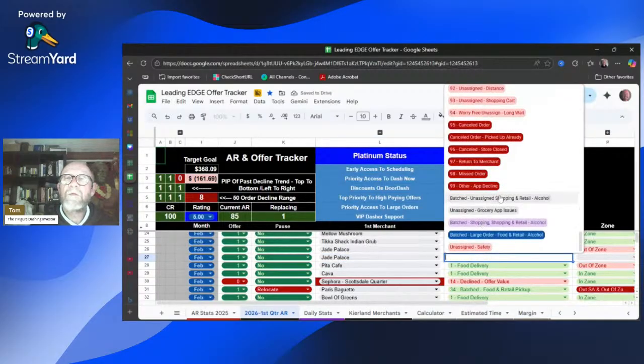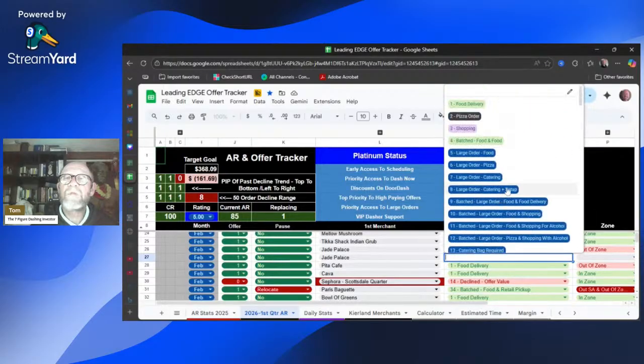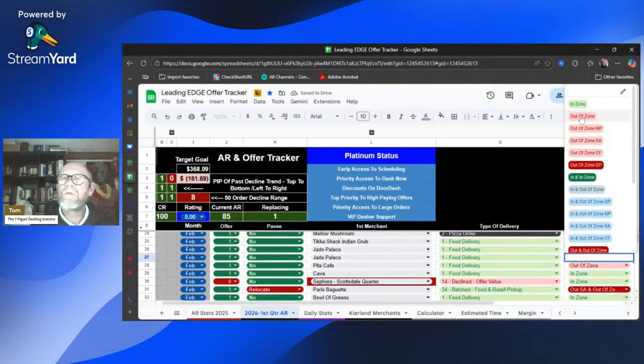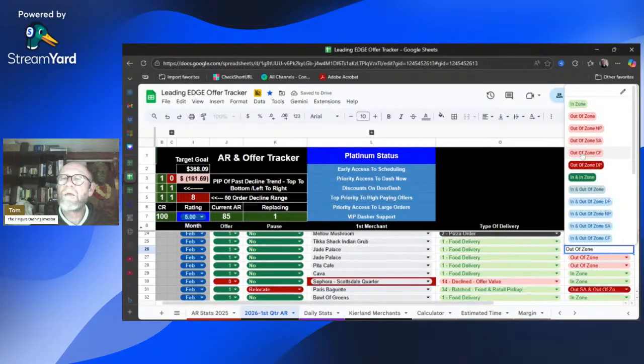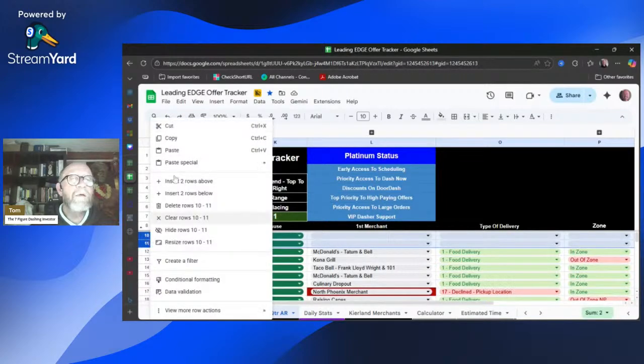All right, so this one here was out of zone. It's food delivery. This one was out of zone. And this other one was out in Carefree. All right. Delete those 2.